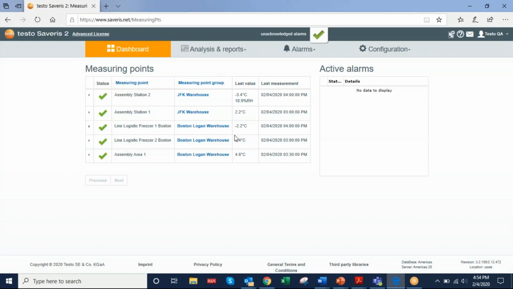That's the Saveris 2 system at a glance. If you have any particular questions, feel free to contact your sales representative.